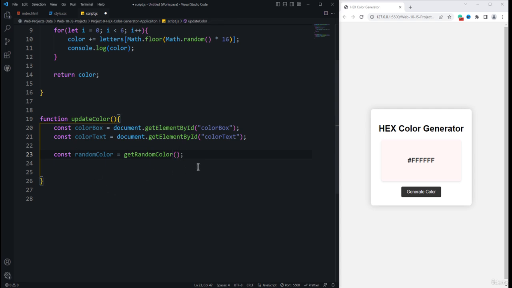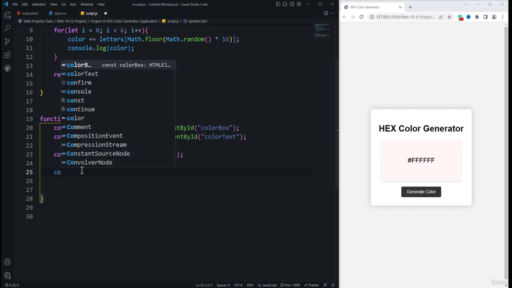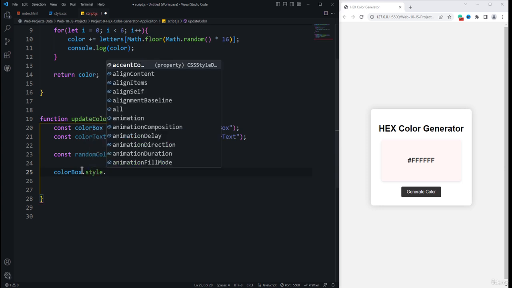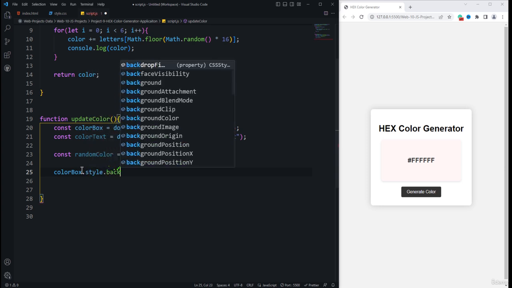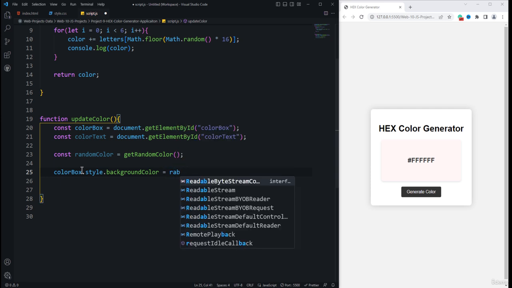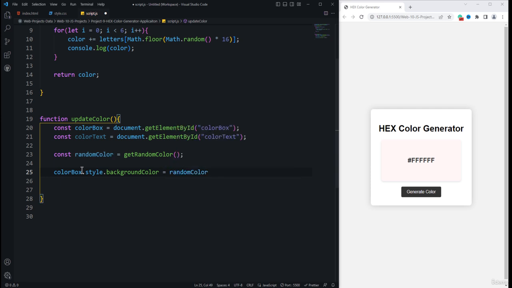And after that we need to change the color of this particular box, which is the color box. So we need to set the value, meaning we need to call here color box dot style. So we're going to style the color box by using the JavaScript properties. So we want to change the background color. So here we are actually going to use the background color property, and then we need to assign the random color variable value, which is this particular one.